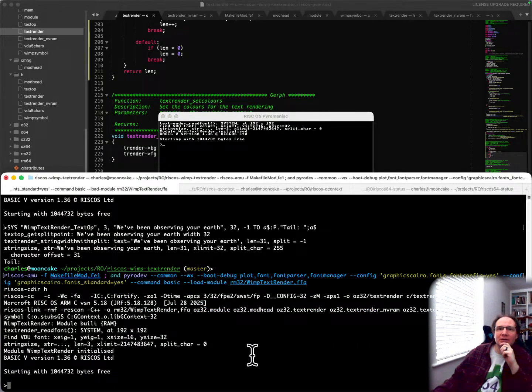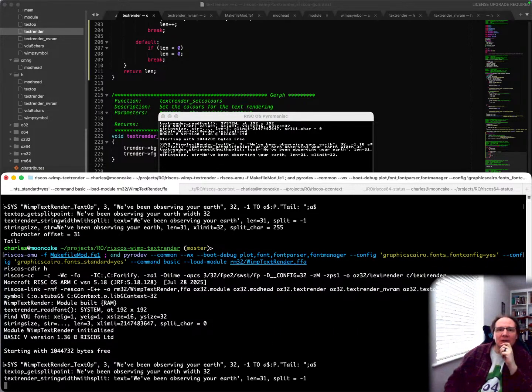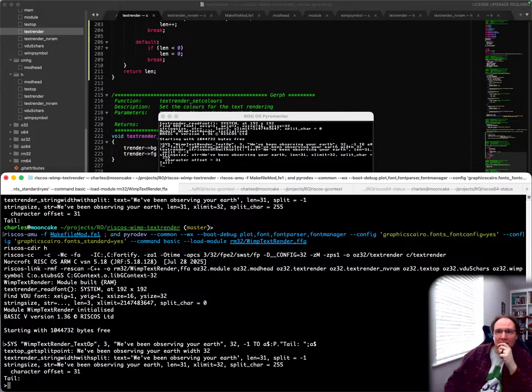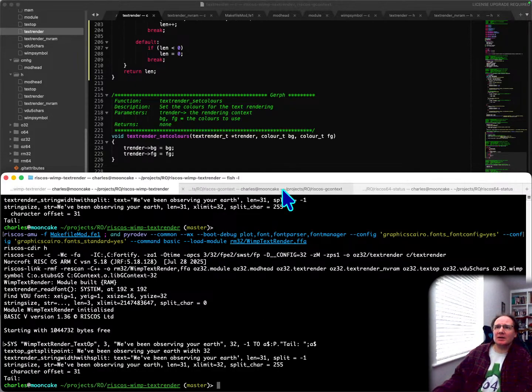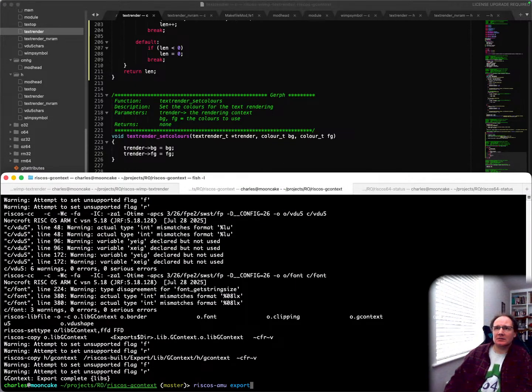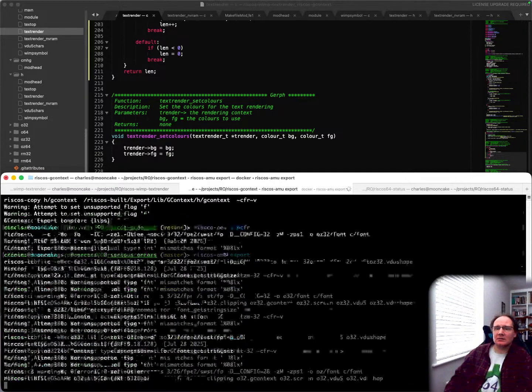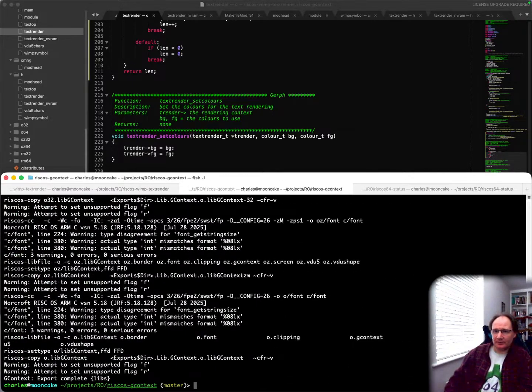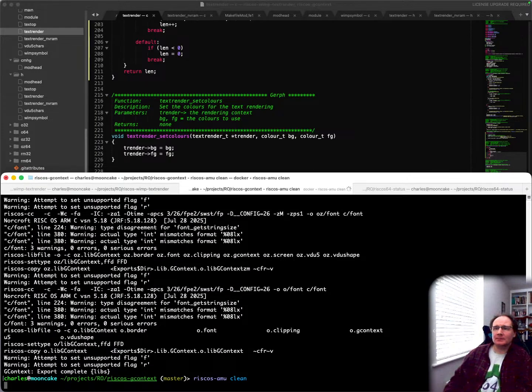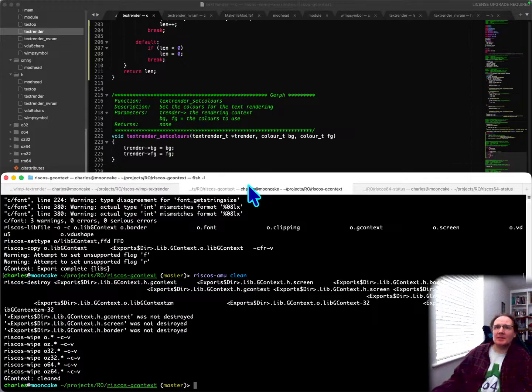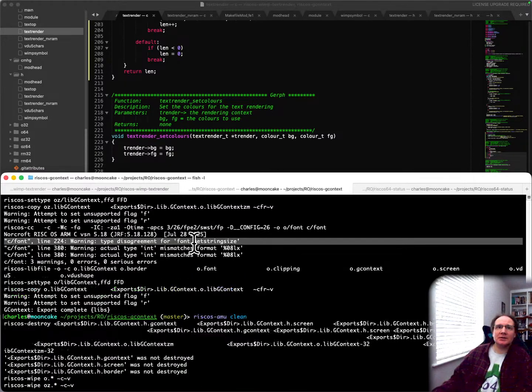Oh, look at that, string size stuff and the like. Still doesn't work because we're passing in -1, which is the correct thing, but split character isn't. Oh, hang on, did I not build that? Let's do a clean actually, and then rebuild the lot. Type disagreement for string size. There we go. That's an interesting one, isn't it?